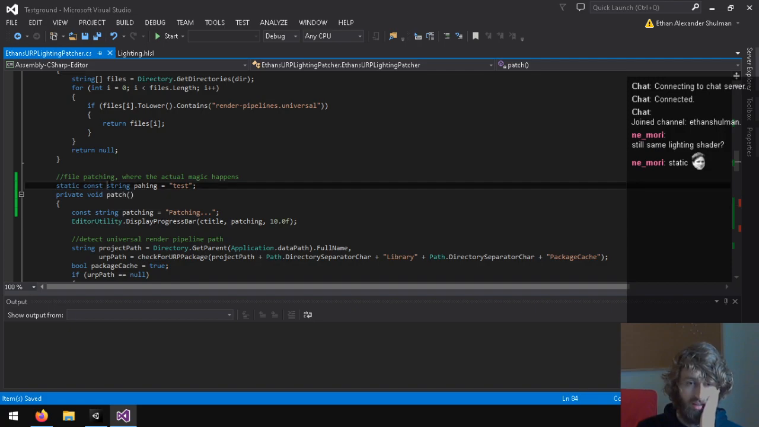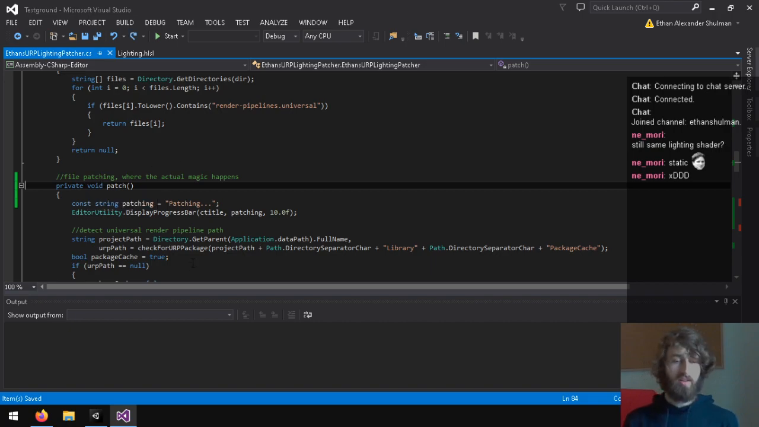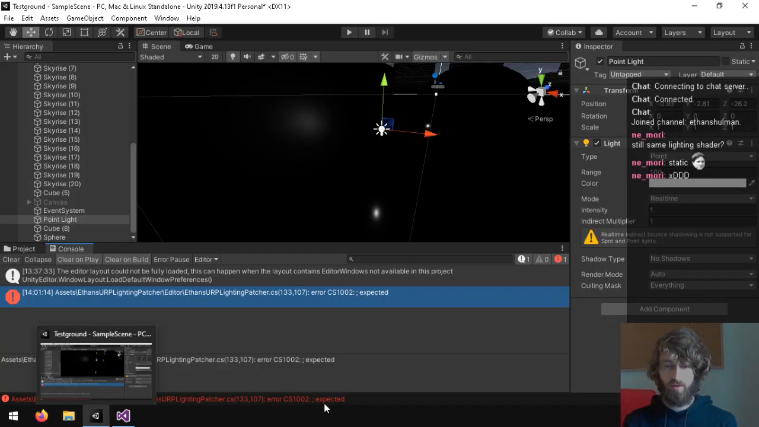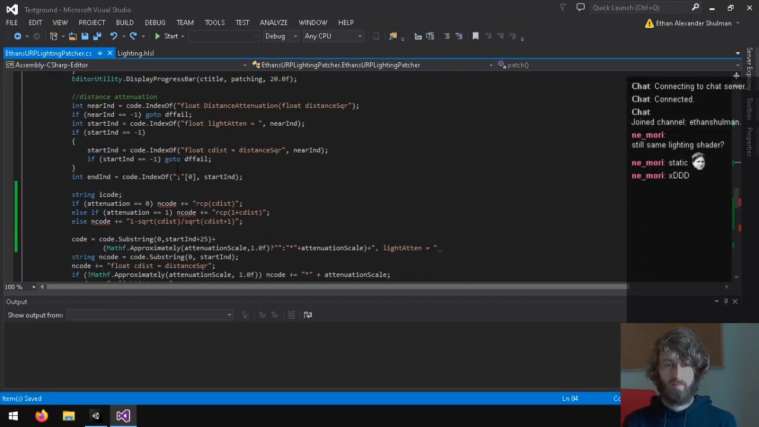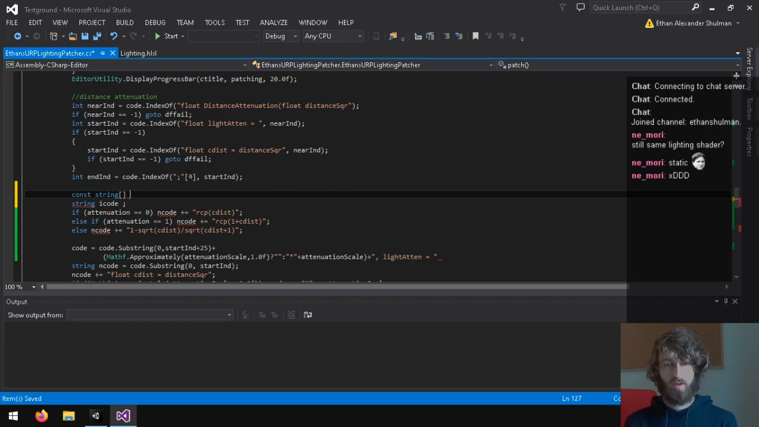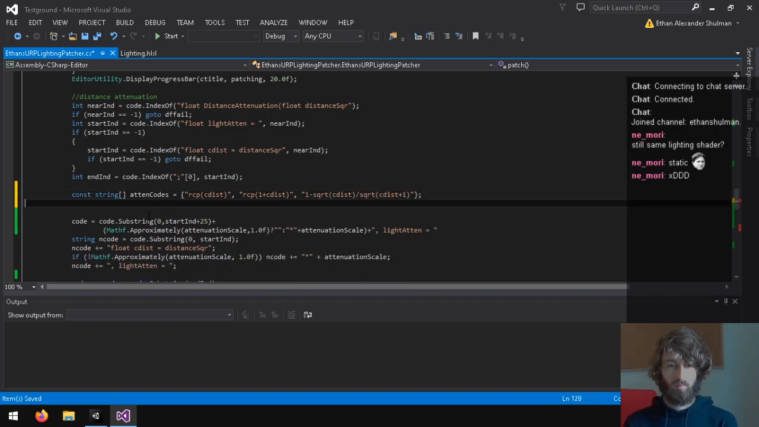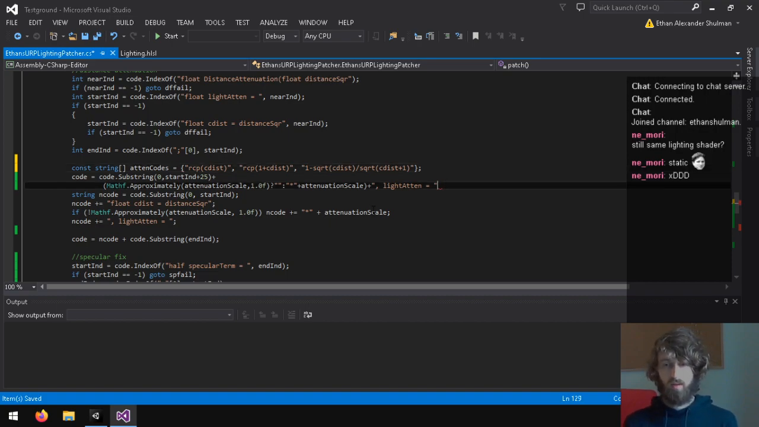Apparently that's completely valid, static const, even though it shouldn't be. I don't even understand programming anymore. Neither requires nor allows. Okay, maybe Unity's different, I don't know. Weird. Anyways, I can do this by doing a string array. I might not be able to do a const array like this, we'll see. No, I guess that works. Okay, awesome. So that makes this pretty easy then.